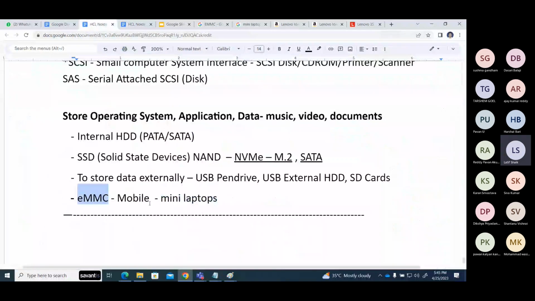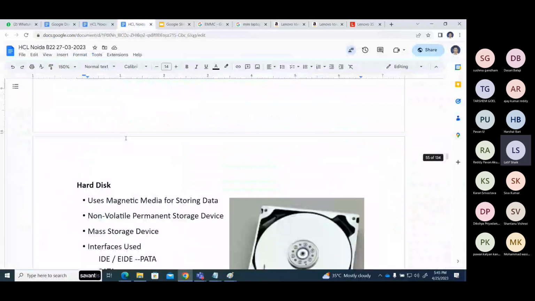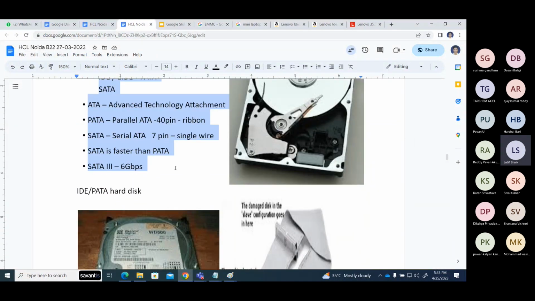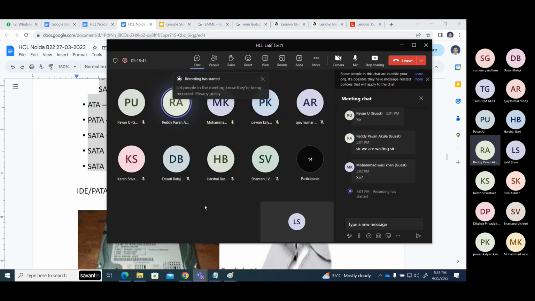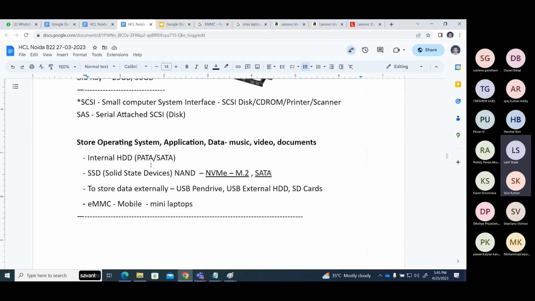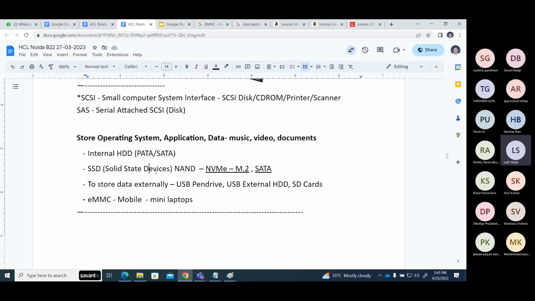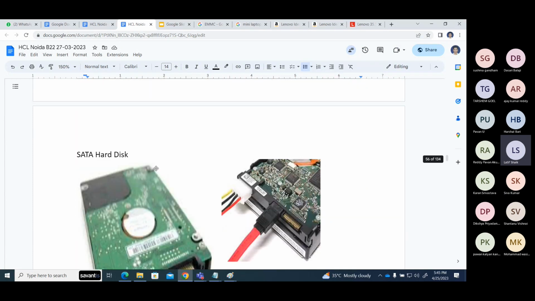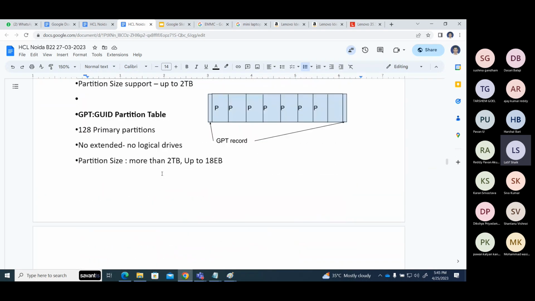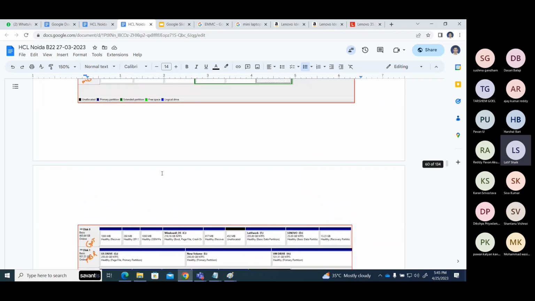Do you understand eMMC? Very good. Read it at least once, guys, so that you will understand easily. Tomorrow I will tell you about hard disks, SSDs, the differences, and partitioning, which we can discuss.